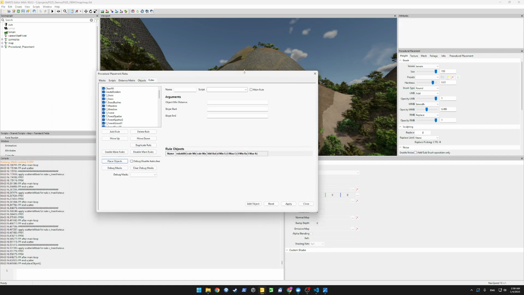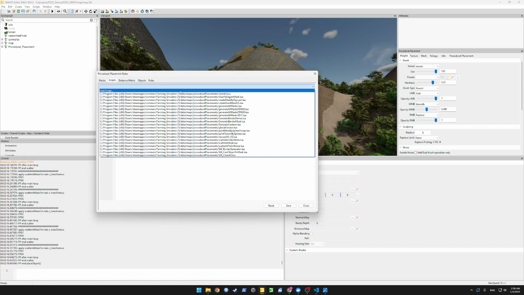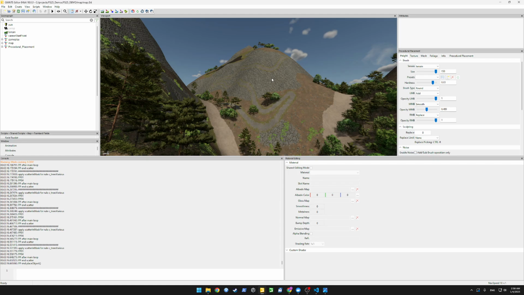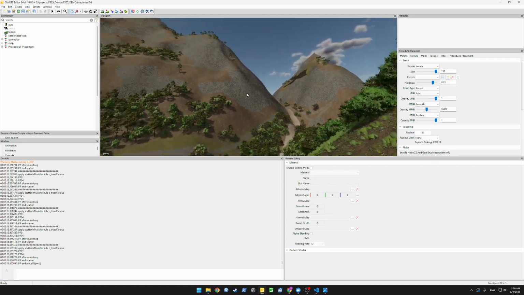I've noticed when writing scripts there's a spline mask. I think we might be able to generate masks directly from a spline given a certain width. That might be very easy to generate roads. So, we'll see.